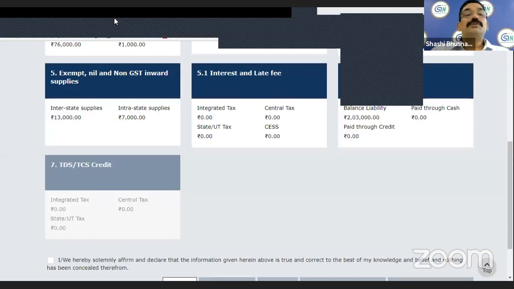See, one question is, what are non-GST inward supplies? All supplies which are not covered under GST law, like petroleum, like electricity, like alcohol, which are not in the ambit, are non-GST supplies, and they have to be declared separately, both their outward supplies and their inward supplies, in different tables.